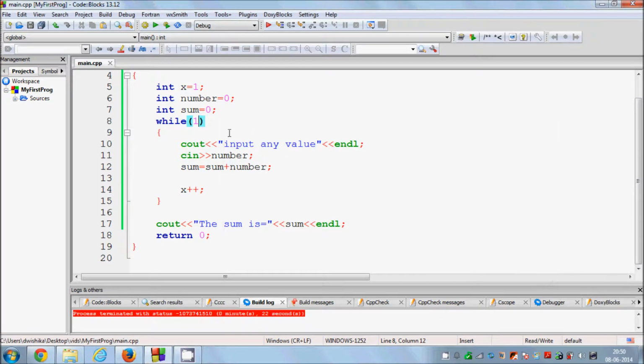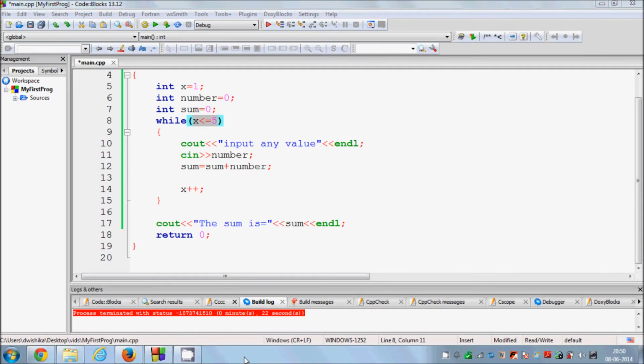So if you want to make an infinite loop, just make it like this, or otherwise just make a loop which has some condition, and the loop can exit when that condition is met. Okay, so in this way you can use while loop in C++.